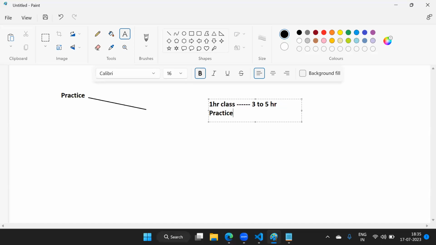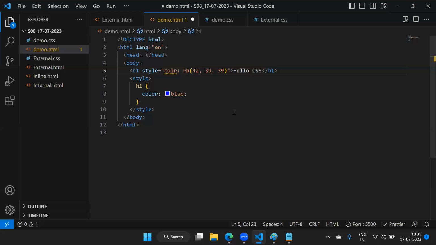Your 1 hour session should be equivalent to 3 to 5 hours of practice. It means if you attend a 1 hour class, then you have to spend nearly 3 to 5 hours to practice. Now we are at a very beginning level, right? We are at a very initial level, so we don't have much to practice. Maybe 1 hour, maybe half an hour we will take.